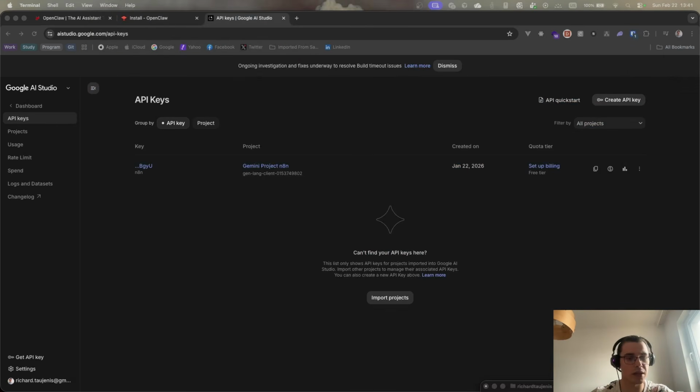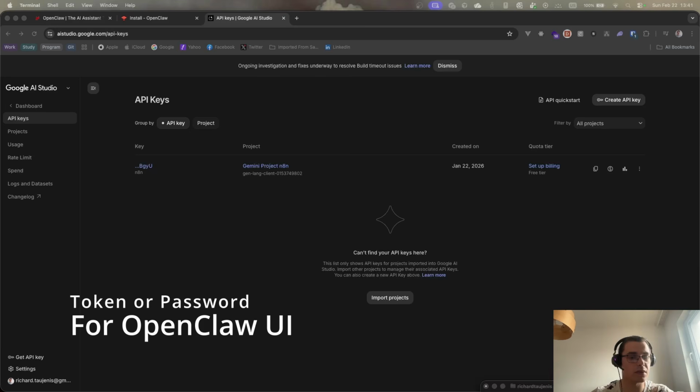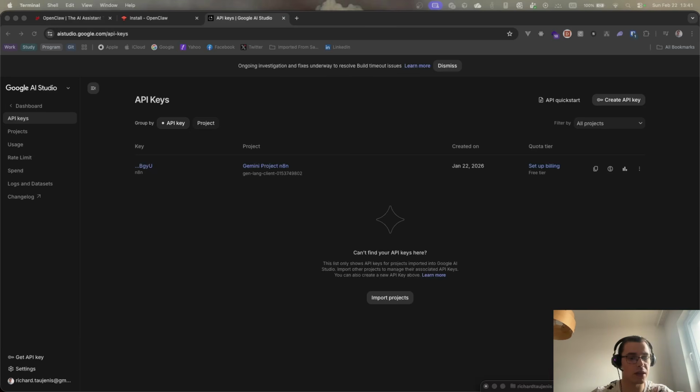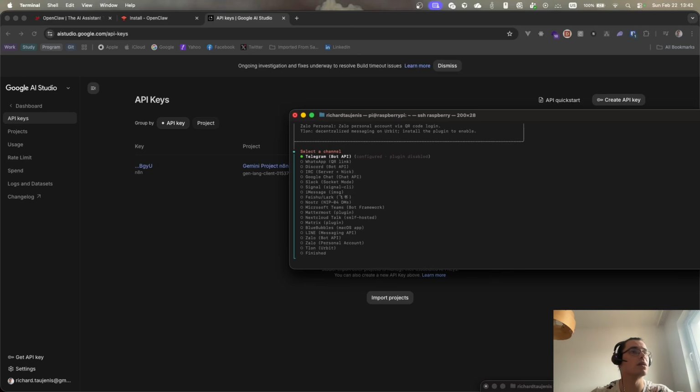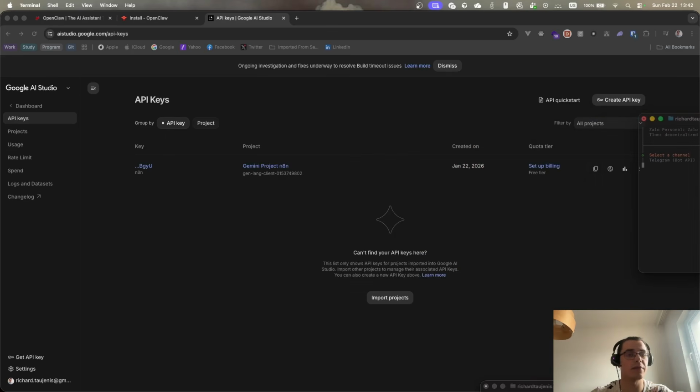You paste in the API key. I select Google Gemini Flash Lite, loopback. So you can select gateway auth token or password, token, Tailscale, no Tailscale. Here, for example, you can configure a channel. I'm going to select Telegram bot API.